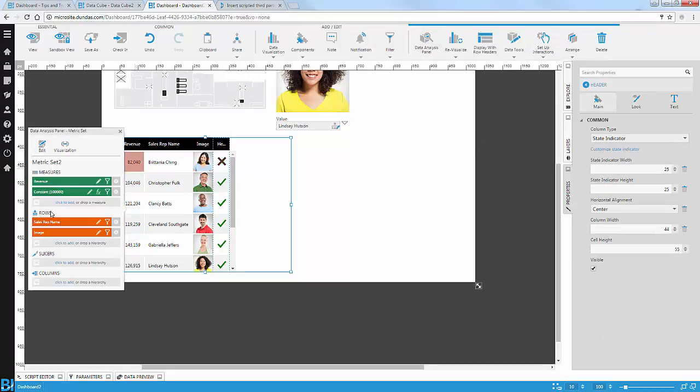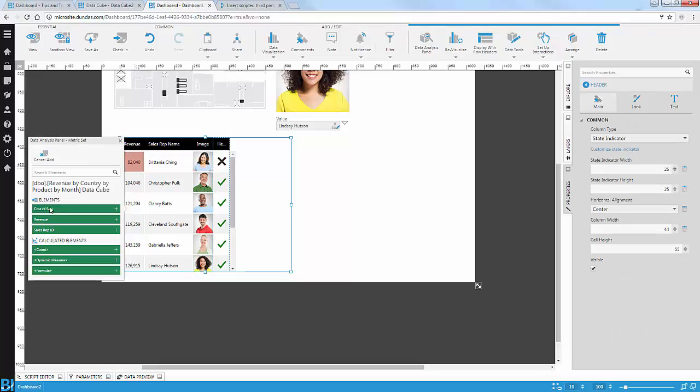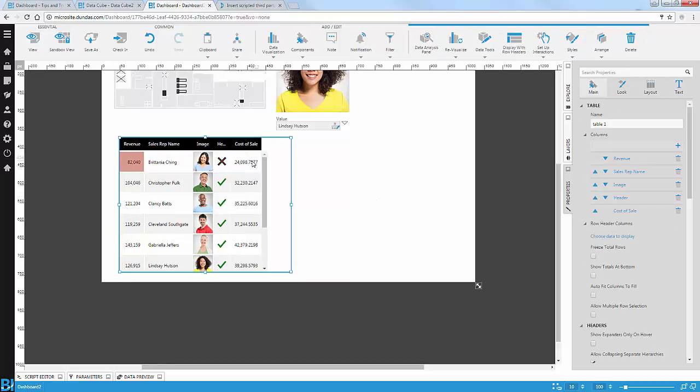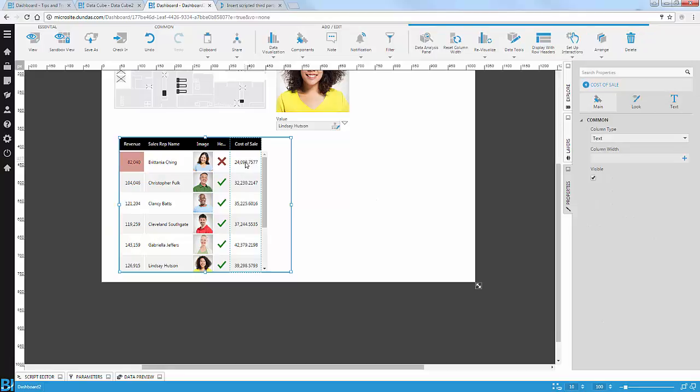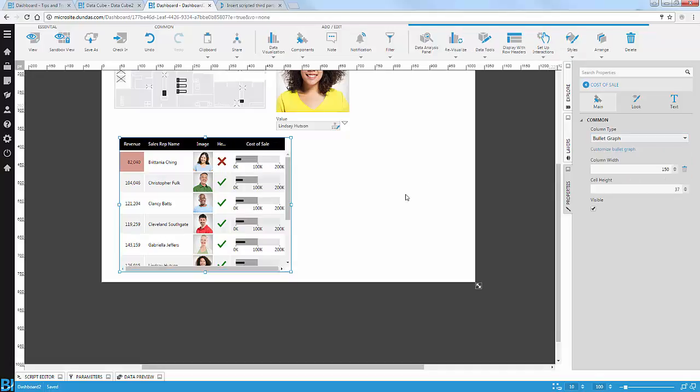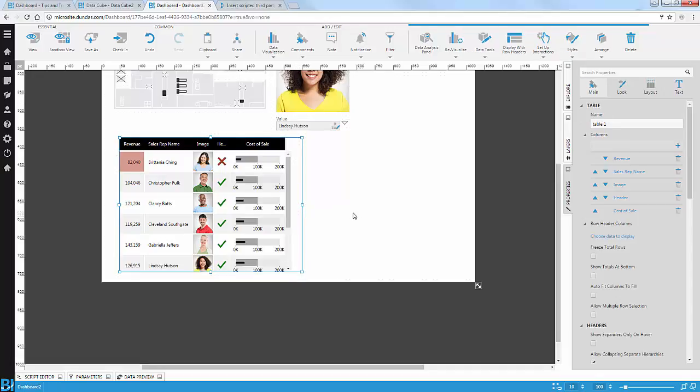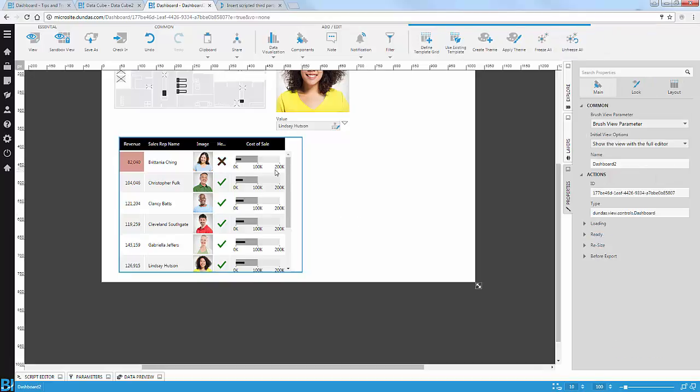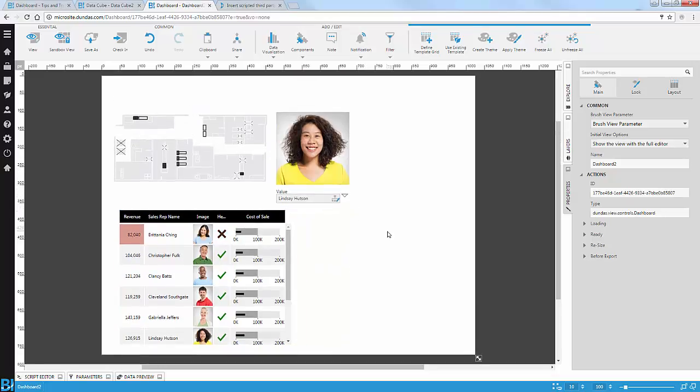Another thing you might do, if I add another numeric into here, let's add cost of sale. And I go to that column type again. Just double click on the column will get you there very quickly. Change the column type to bullet graph. This will actually embed a visualization into the table. So you can get some very advanced visuals very quickly just using the data table control. And this will also work with states too, so if you wanted to add targets and things like that. So just an easy way to add a lot to your dashboard very quickly.